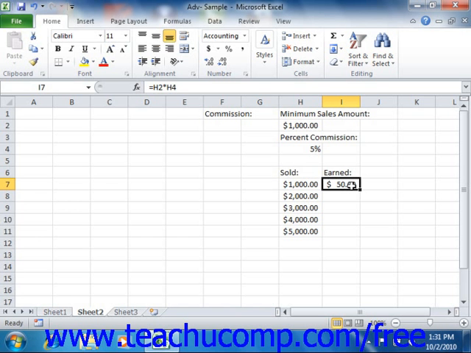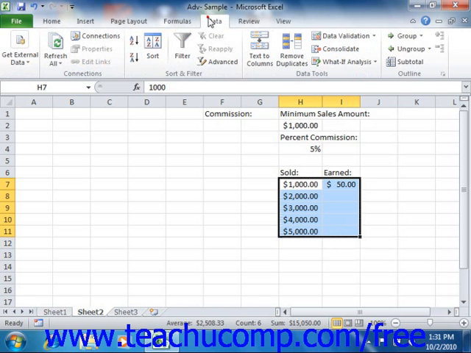So to create a data table, select the cell range that includes the formula being evaluated, the input columns or rows, and the output columns or rows. Then click the What If Analysis button that exists in the Data Tools group on the Data tab in the ribbon. Choose the Data Table command from the drop-down menu to open the Data Table dialog box.